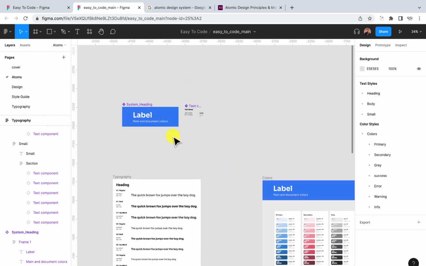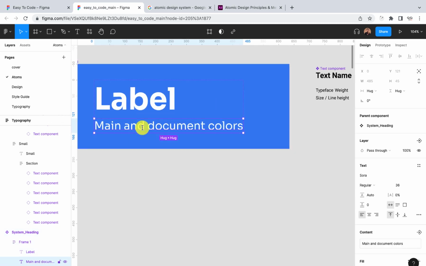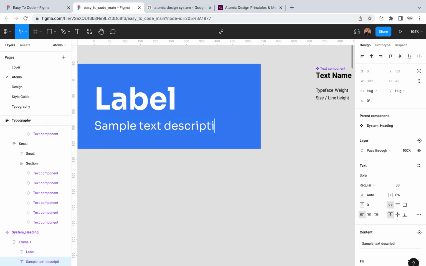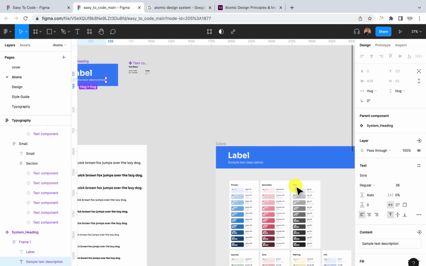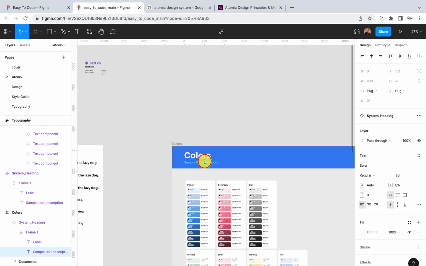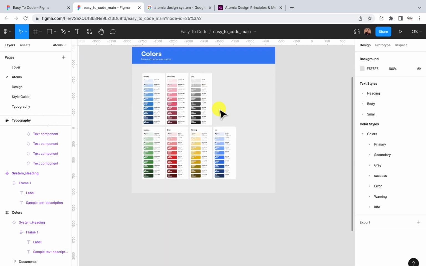And of course it's going to affect it. So call this one, let's call this one sample text description. All right, let us do something like that. All right, that's cool. Then we can come over here and further call it colors, and of course let's call it document colors. All right, so this looks really cool now.